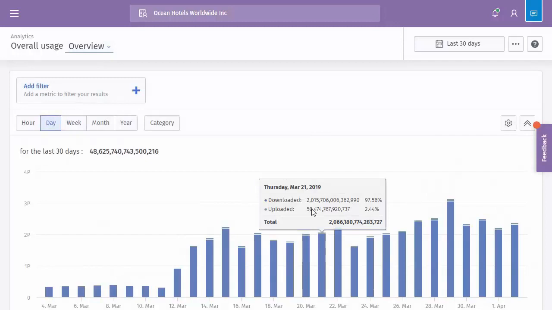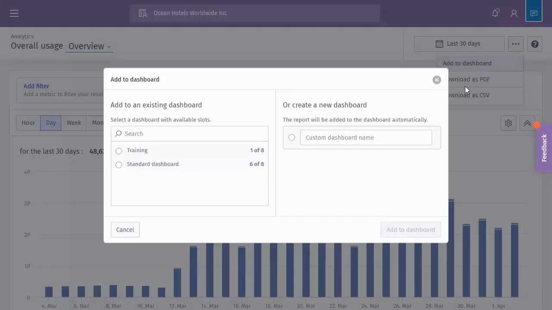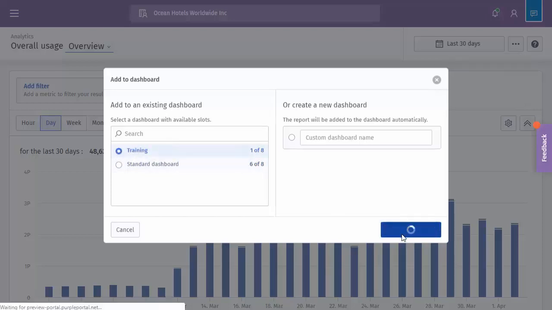This time, rather than making any kind of changes, I'm just simply going to click on the menu option, add to dashboard. As we can see, there's the new dashboard I created. I've got the ability to create another new one if required, and it's telling me that I've only used one of my 8 available widgets. So I'm going to click onto training, click add to dashboard.